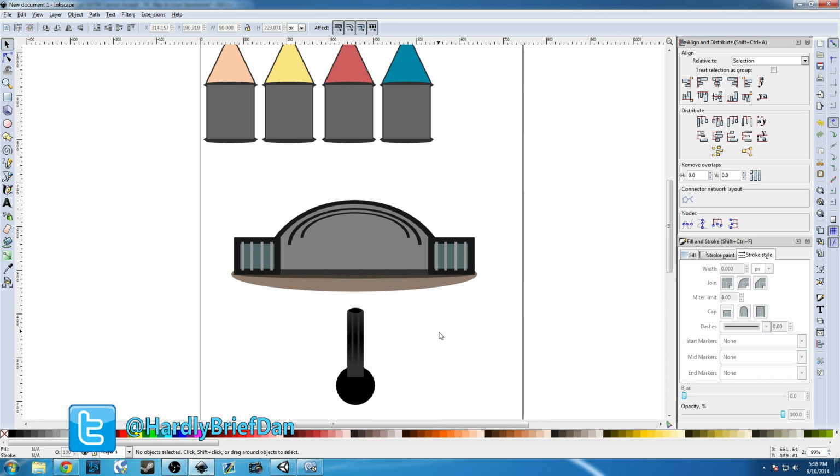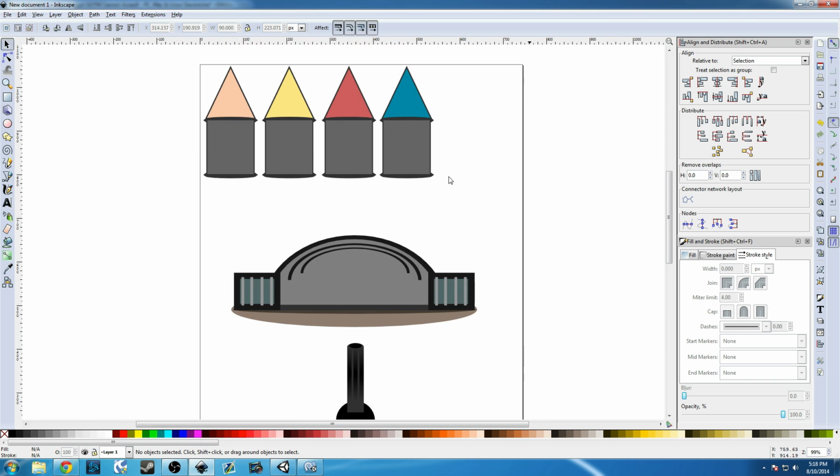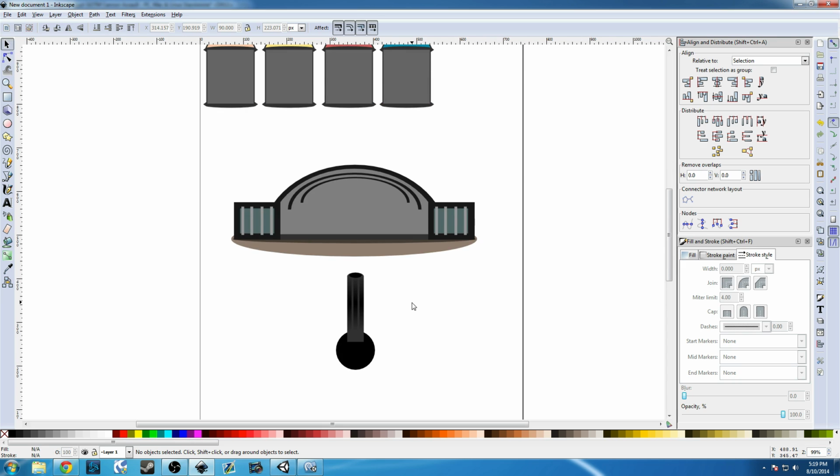I created 4 missiles or bombs or cannonballs, whatever the hell you want to call them, that are going to be coming out of our cannon. There's 4 of them with different heads. They're going to do the same amount of damage. Not sure what that's going to be yet, but they're going to be exactly the same. I created a new base for the cannon, and I created the actual cannon itself.